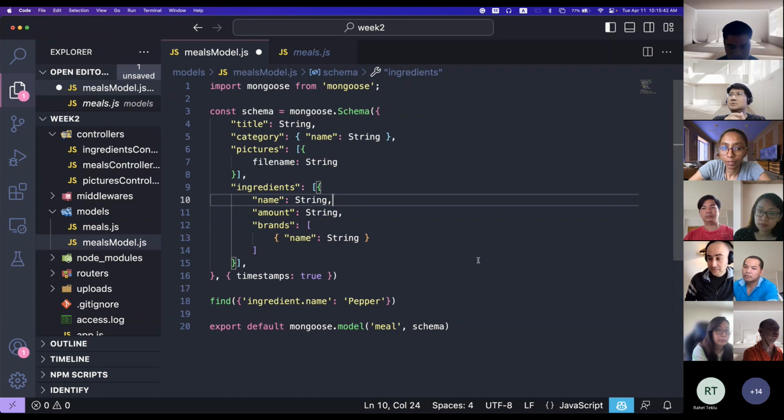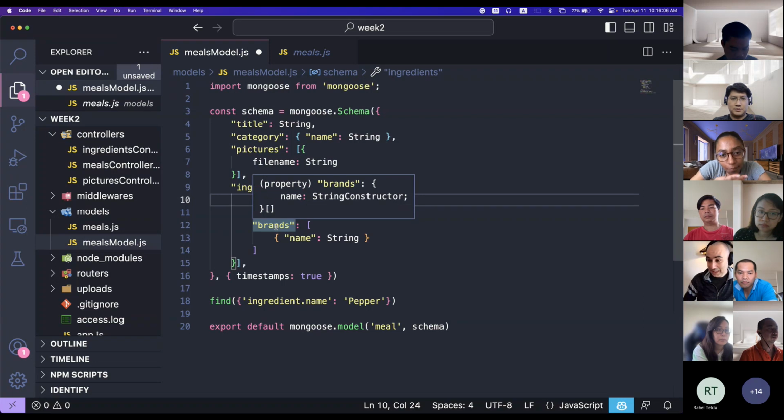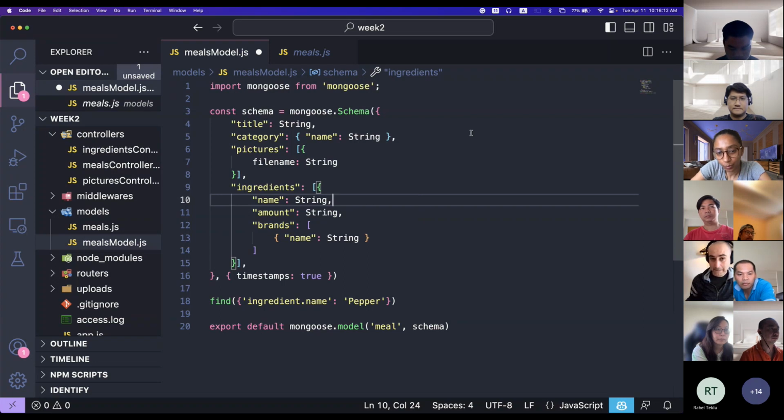So, let's say that I created a schema for ingredients and then added the schema in the ingredients property. Technically MongoDB will create an object ID whenever I create one meal, because that's how I did the assignment. So it automatically created an object ID for the ingredients itself. Does it make it part of the meal, or is it going to be another collection?